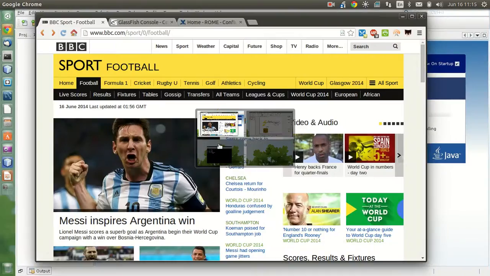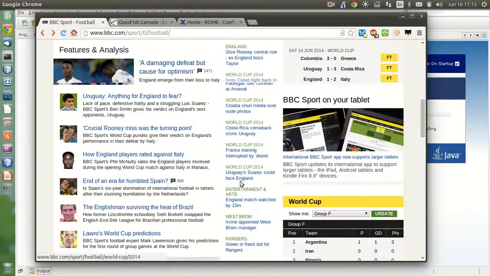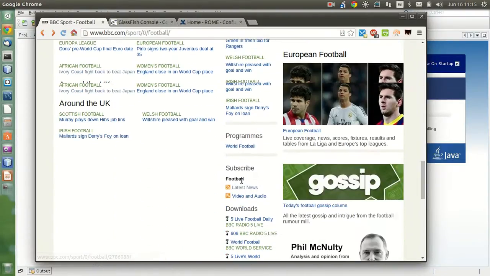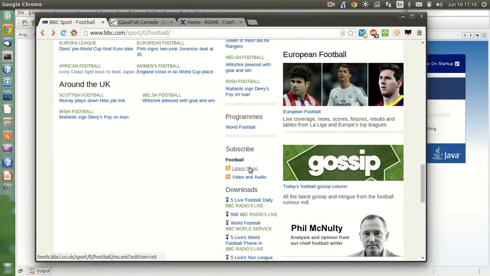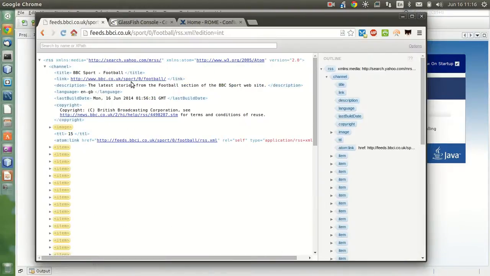Since this is the World Cup, what we are going to do is this: the news feed will be coming in from BBC. This feed in particular.